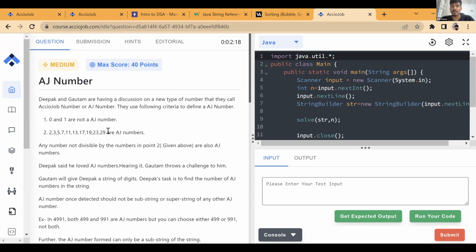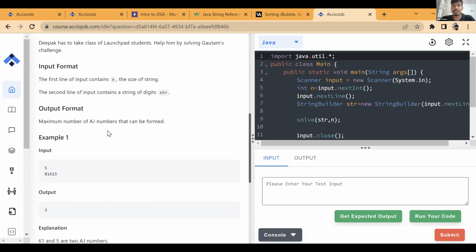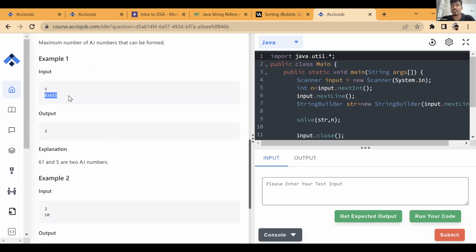If you figured this part out, the second part is basically you have to pick numbers in such a way that you create the maximum number of AJ numbers. Now, how will you pick numbers? Any ideas? Think. So it should not be overlapping.